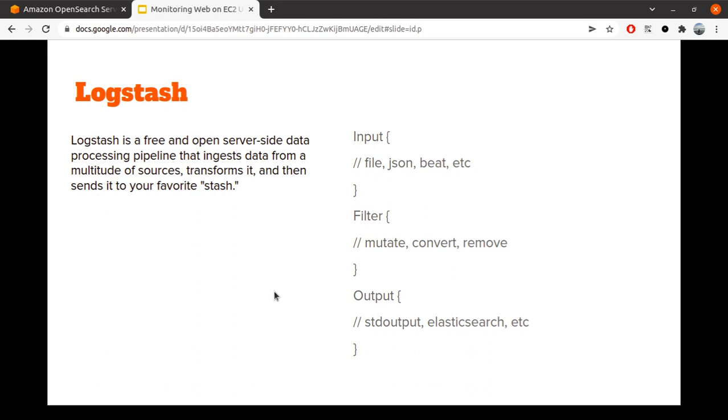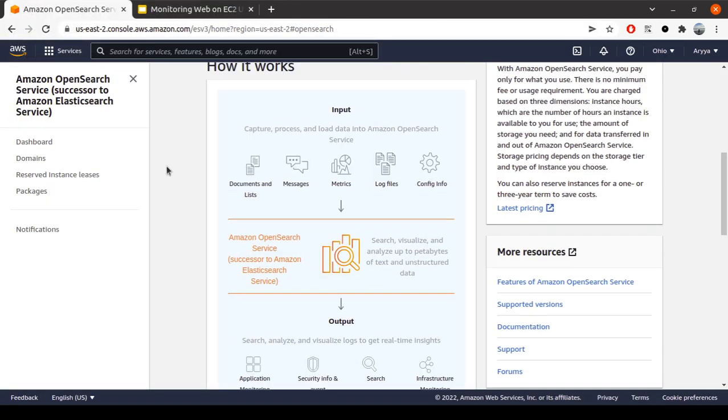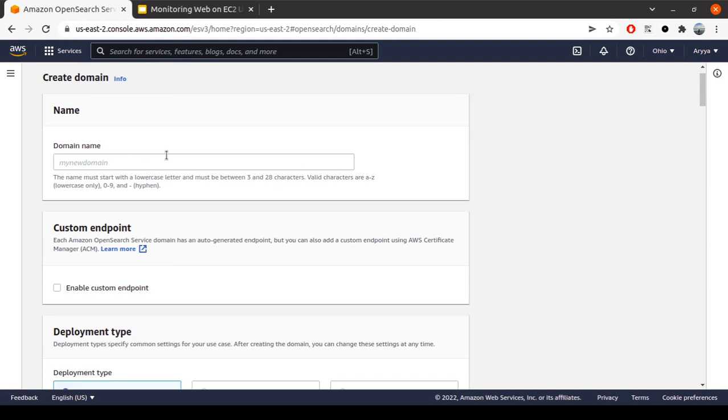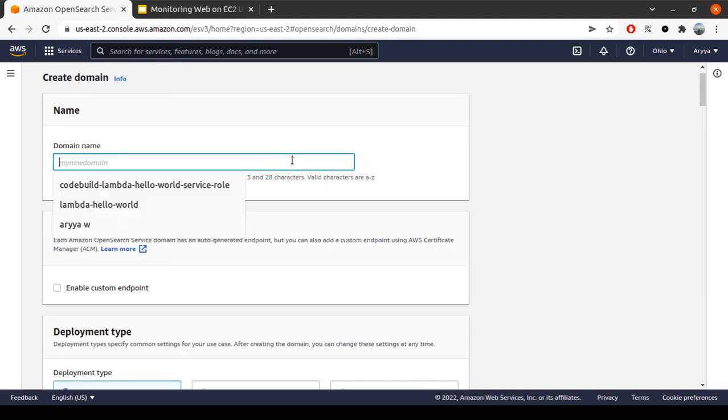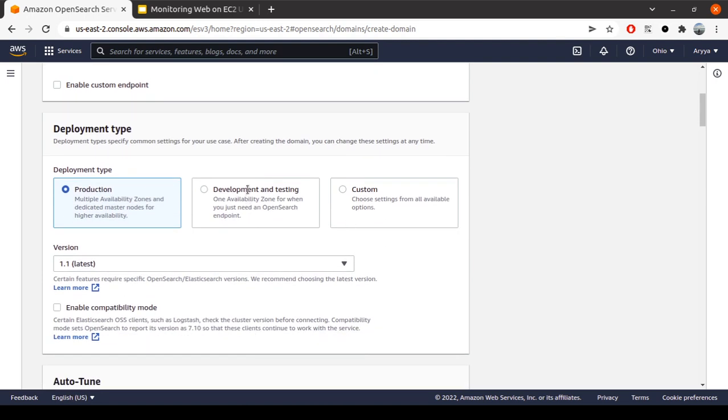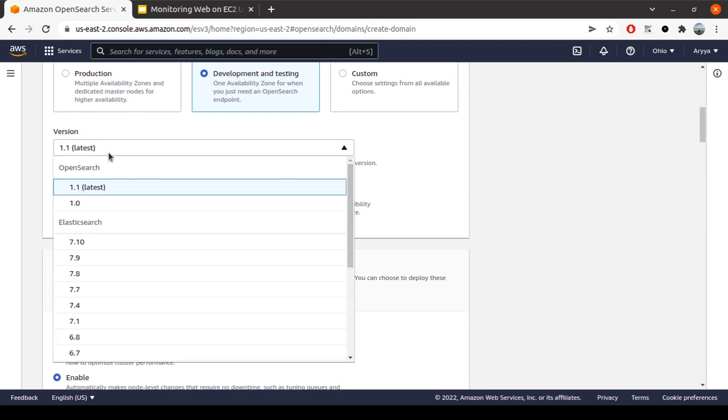And now we can start to create the OpenSearch service by accessing the OpenSearch service in the console, right? So first thing, you can create the OpenSearch by creating a domain here. Okay, so you can specify the domain name like test-opensearch-1, something like this. For the custom endpoint, for now, let's not enable this feature, and let's just select deployment and testing, because we just want to explore for this one. Okay, and for the version, we can use the latest.